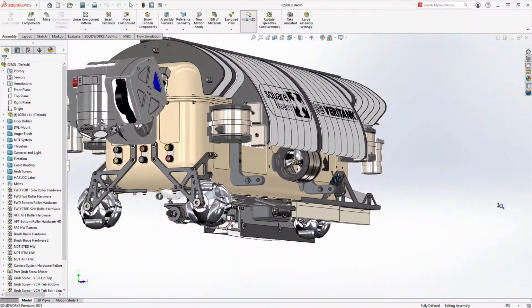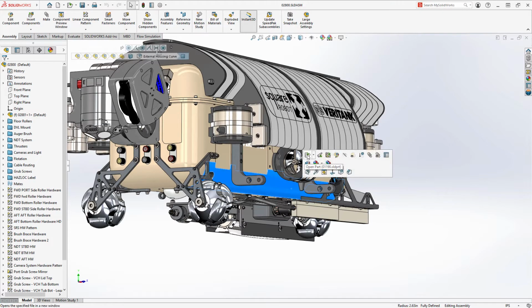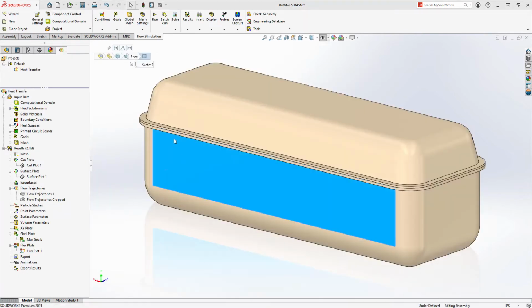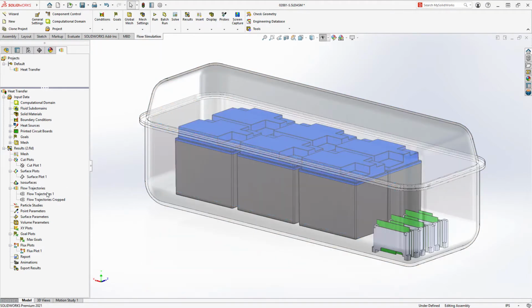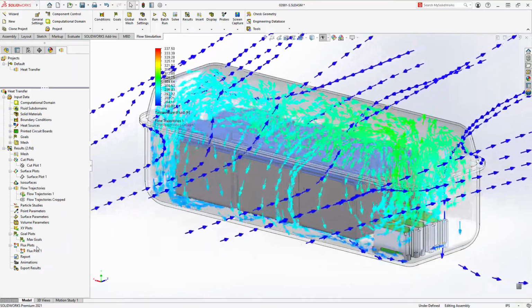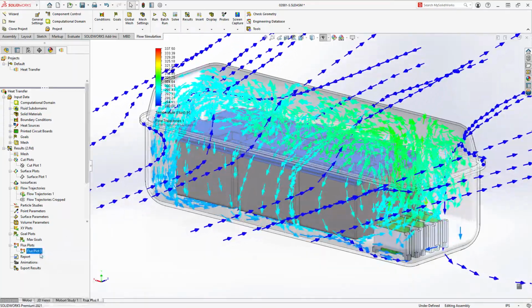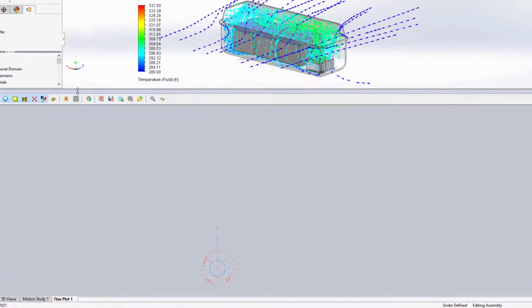Another common application for SOLIDWORKS Flow Simulation is heat transfer. This vehicle enclosure has multiple electrical components inside that generate heat. The enclosure itself is designed to act as a heat sink. But how can you determine exactly how the heat is moving from one place to another?